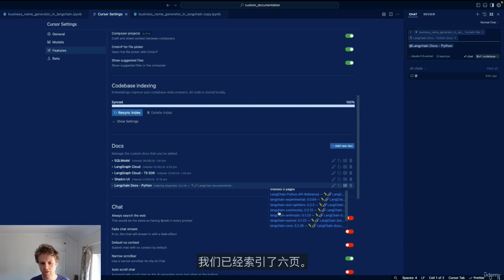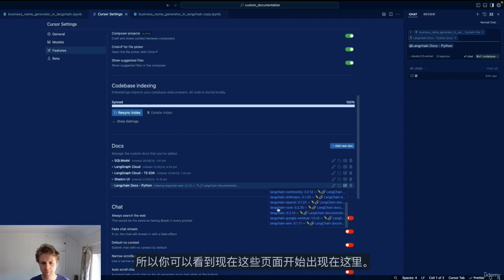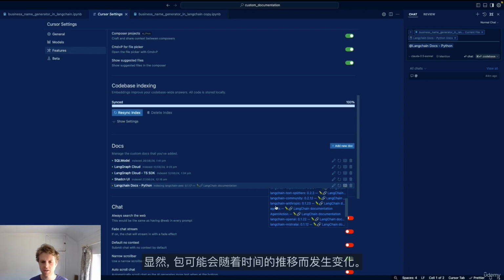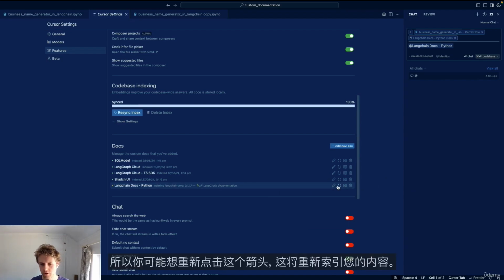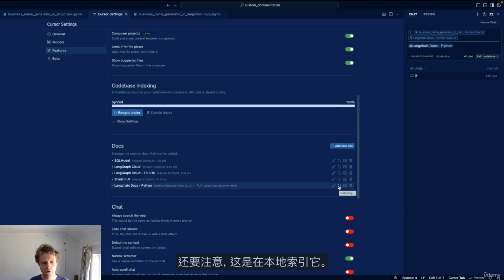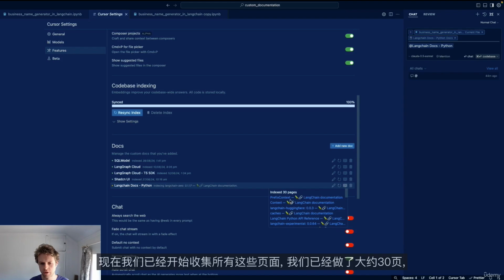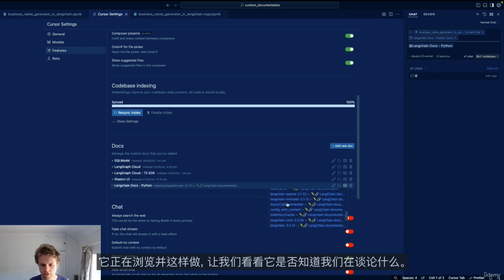Now we've indexed 6 pages so far, so you can see the pages are starting to come in. A couple of things here: obviously the packages might change over time, so you might want to click this refresh arrow and that will re-index your content. Also be aware that this is indexing it locally. So now that we've started to gather up all these pages, we've done about 30, and it's going through. Let's have a look and see if it knows what we're talking about.